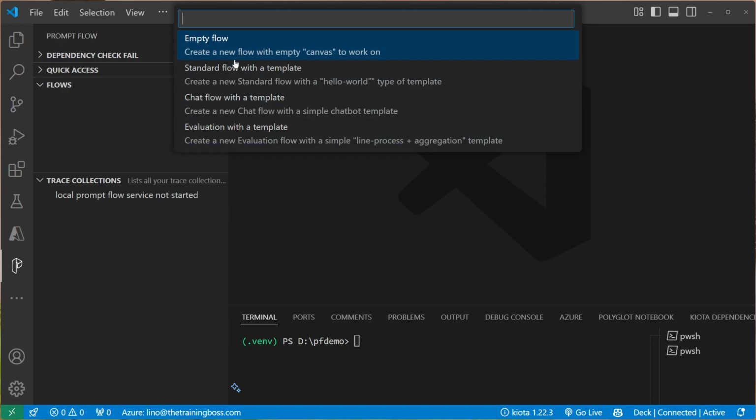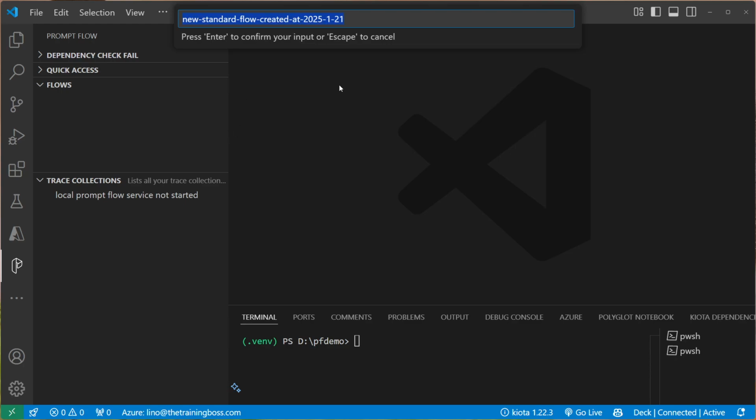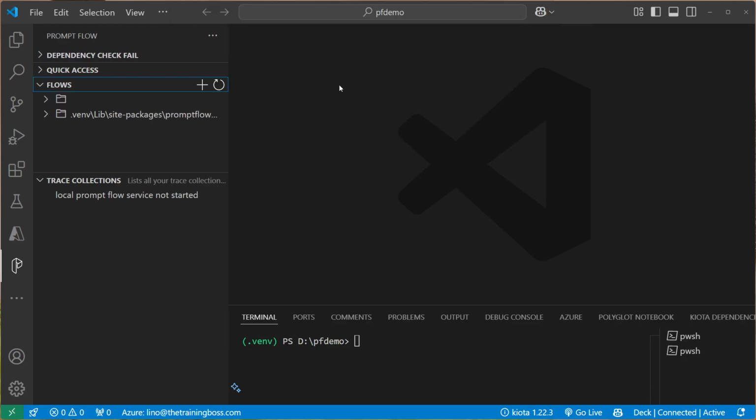I want it as simple as possible. So we'll make it, for instance, a standard flow with a template. Give it a name, we'll call it test flow. And we will push enter. And there is my flow, and it will tell you exactly where the prompt flow libraries are coming from. It's from the virtual environment. That's very important as well.